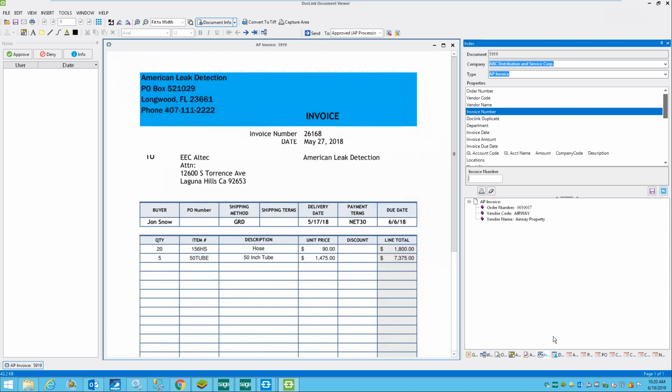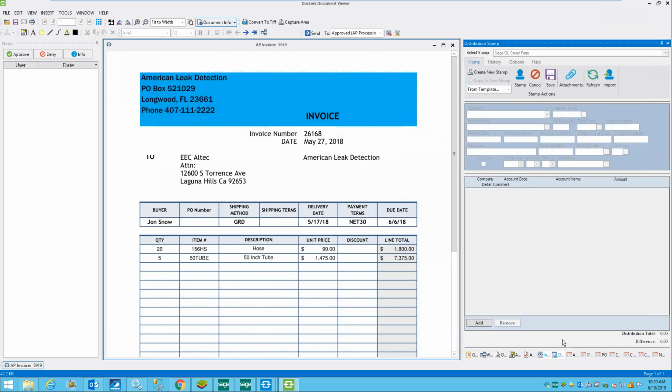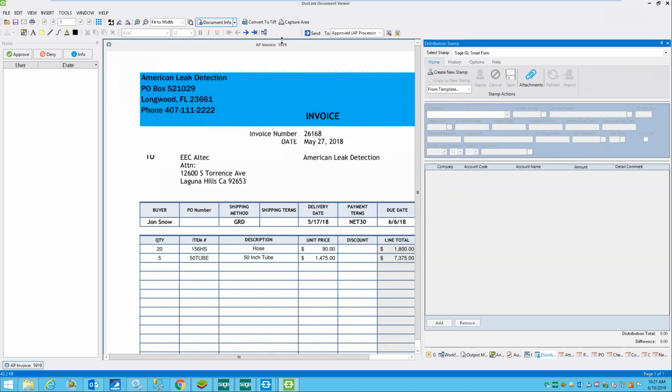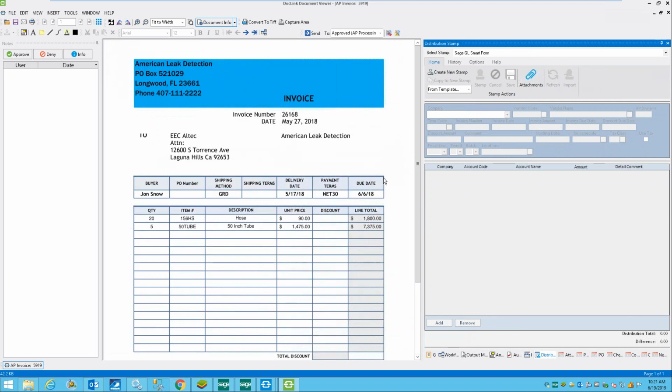Now, the second part could be when you're talking about your non-PO invoices, right? In case of your non-PO invoices, you can go into the interface called distribution stamp. With that distribution stamp, essentially the idea is being able to apply that invoice entry screen kind of interface right here in DocLink. So let's say you've got some managers, department users and admins who are doing the GL account coding for those departments, right?